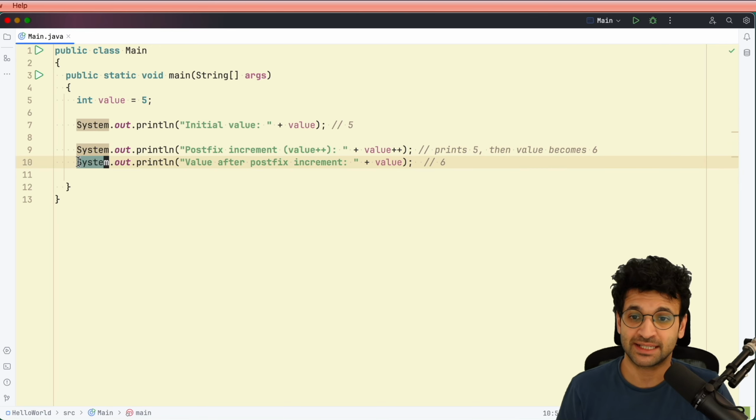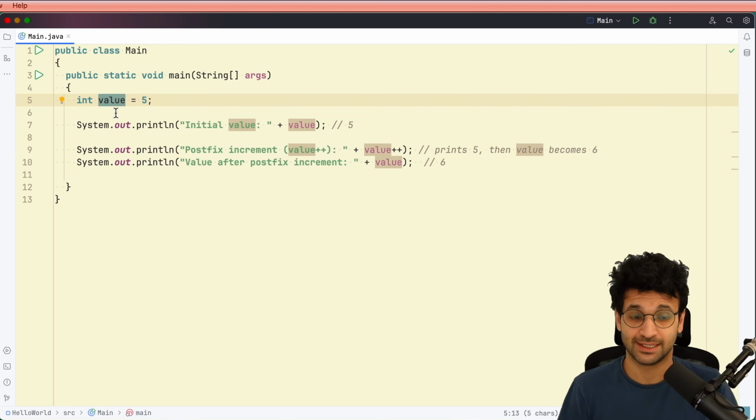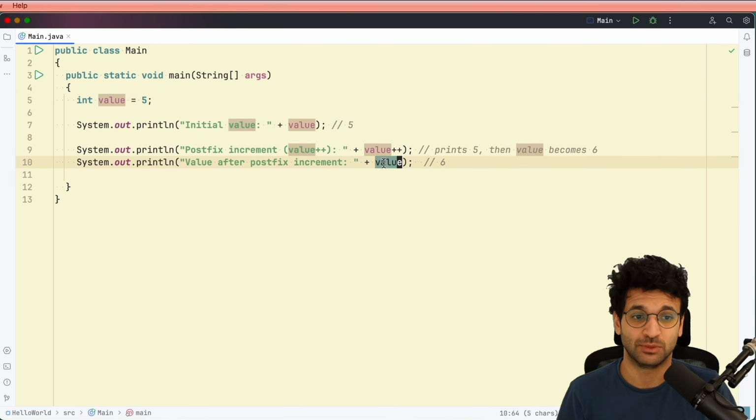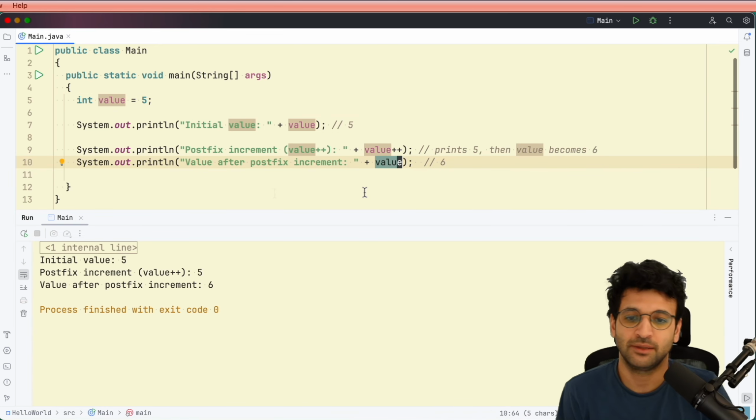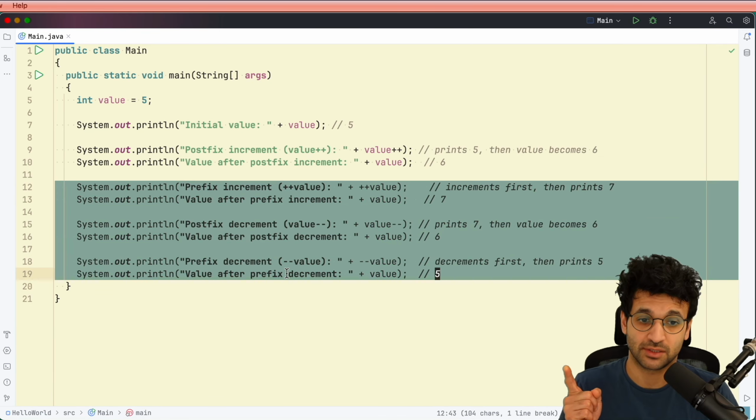So moving on to the next line, the value of value is 6. So 6 will be printed here. Let's have a look. All right, as we expected, we have 5 being printed, then 6 being printed. All right, so I've added more operations to our code.